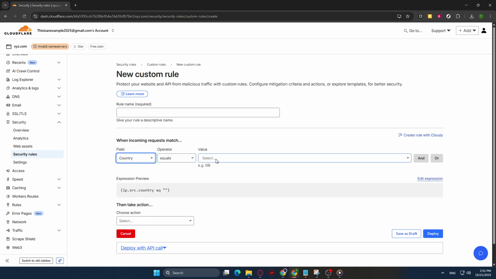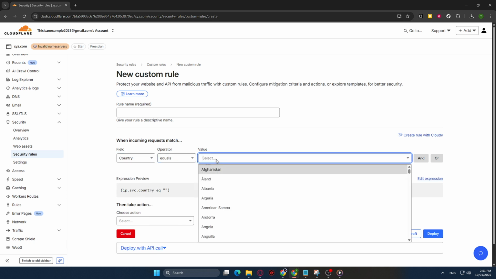Once the field is set to Country, it's time to input the value, the actual country you want to block. A scroll-down menu may appear, allowing you to select from a comprehensive list. This functionality is helpful, especially if you're not entirely sure of all the available options. Make your selection carefully. Remember, this means preventing access from all internet traffic originating from this location.